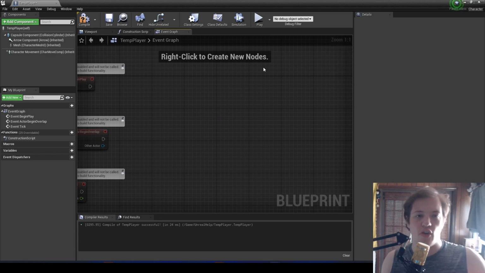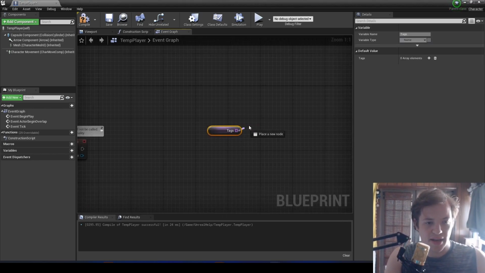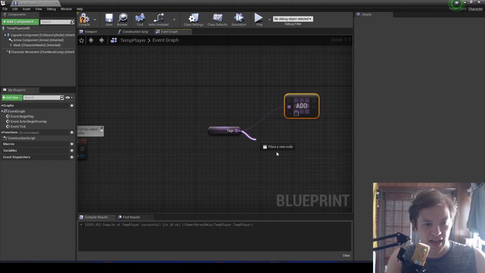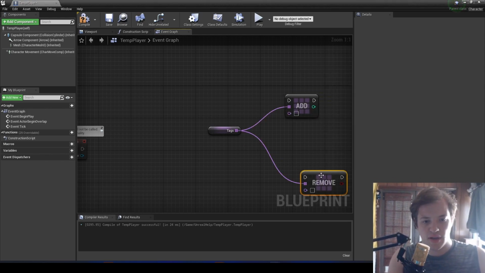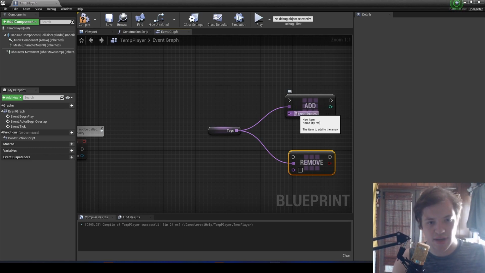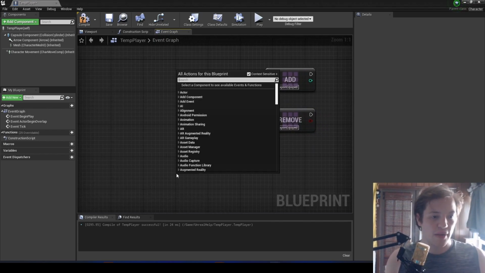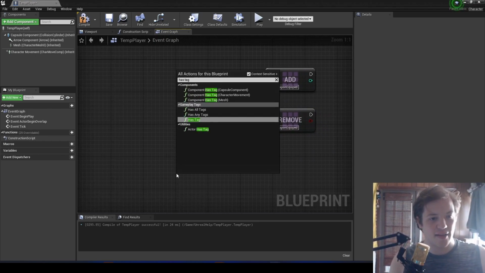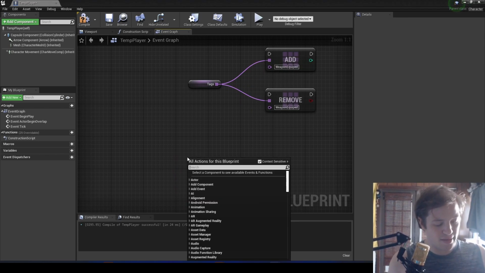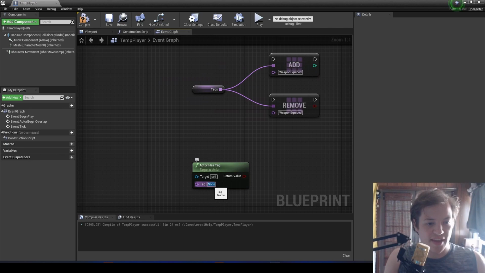So for example, if we wanted to set a Boolean true or false as to whether a weapon is equipped, we just get tags, and let's say add and remove, and we'll say weapon equipped. I may have spelled that wrong, but we just have to make sure it's spelled the same. Now, all we have to do is use Actor Has Tag, since this is an actor. We'll just pop that in, same thing in here.